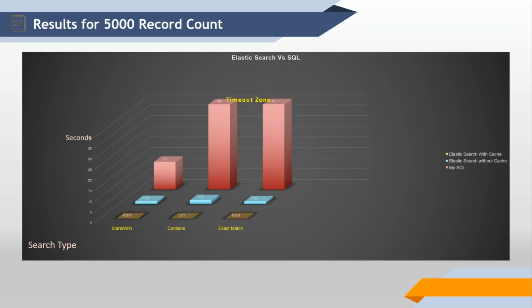So this is the result for 5000 record count. It is taking a little bit more time, but that is significantly less compared to what SQL was giving. It's still in seconds, I would say fractions of seconds.